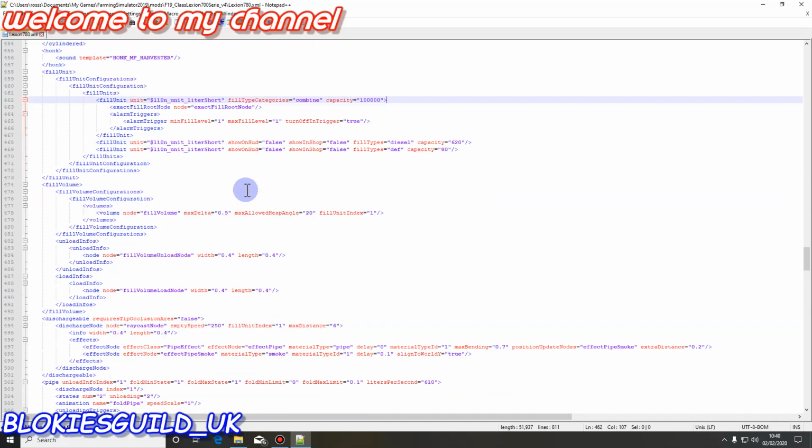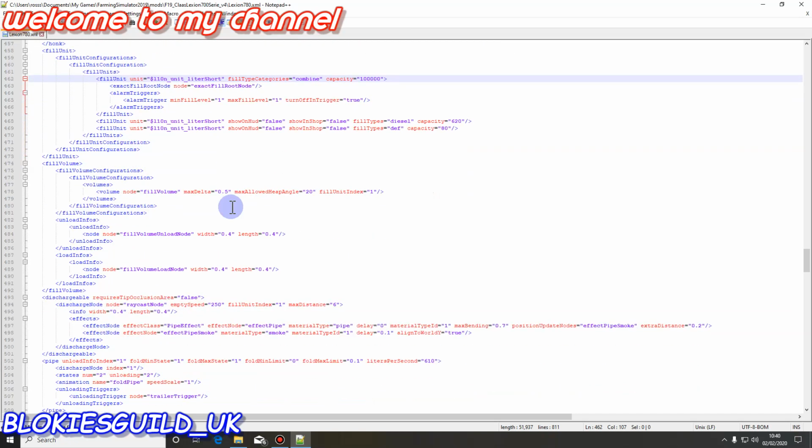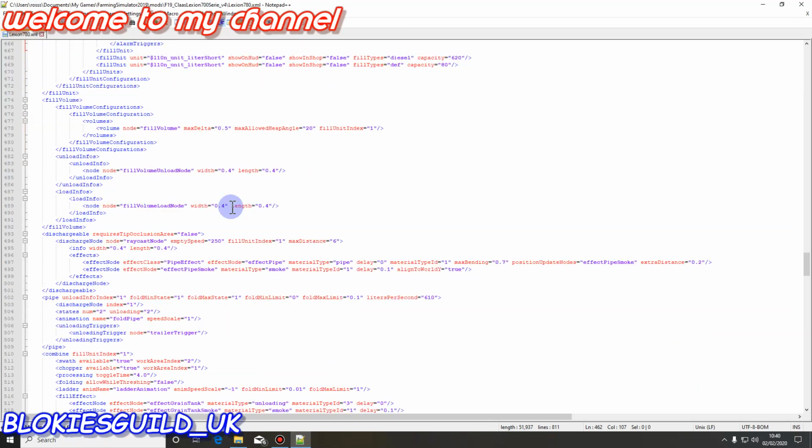Empty speed. Now, empty speed, that's another one you want to think of as well, because it takes forever to empty out a combine, you know. I suppose it will definitely be a lot slower if you've got 100,000 capacity in a combine. It's same as a spreader as well. So, empty discharge. Empty speed is 250.